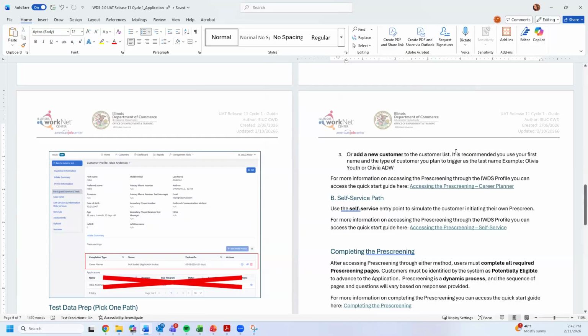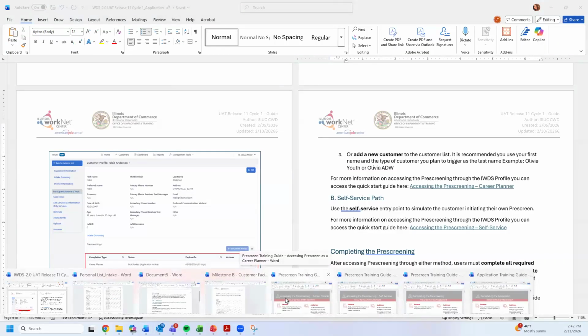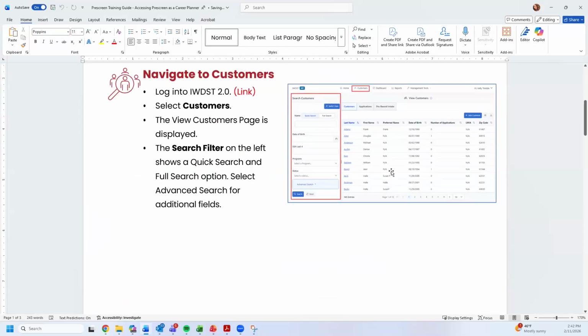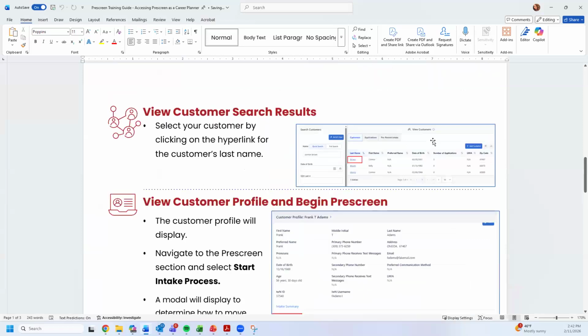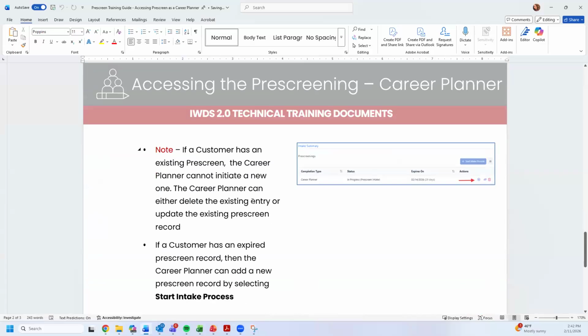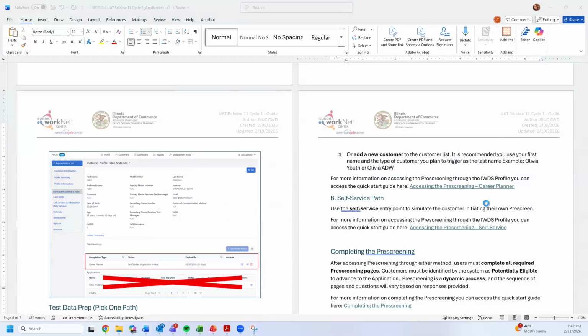And then the third option is you can add a new customer yourself. So you can use the add option through the customer list and add a brand new customer and then go into their profile and initiate the pre-screening that way. We have the quick start guide right here linked for accessing the pre-screening as a career planner. And so if you open that up, it will walk you through how you can search customers to get into their profile to start the pre-screening process. So we have that instruction document if you would like to go this route.